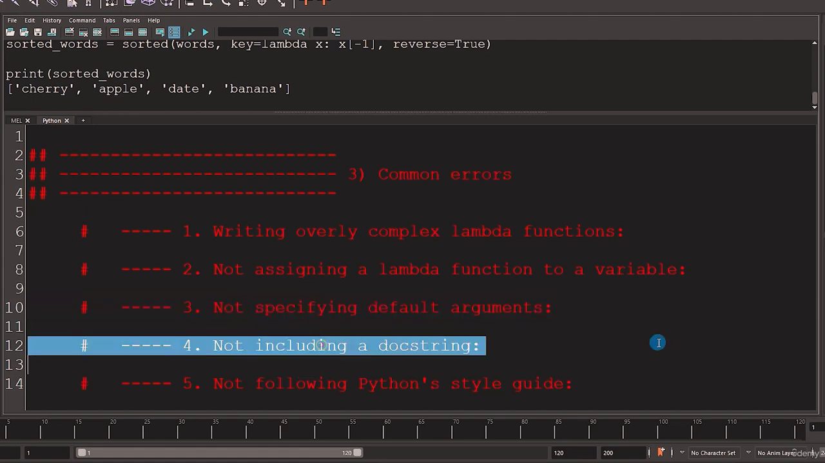Let's have a look. Not including a doc string. Although lambda functions are typically short and simple, or they should be, including a doc string or a comment above it on what the function does and why it's there may be just useful. Again, it's not for you, it's for everyone else.